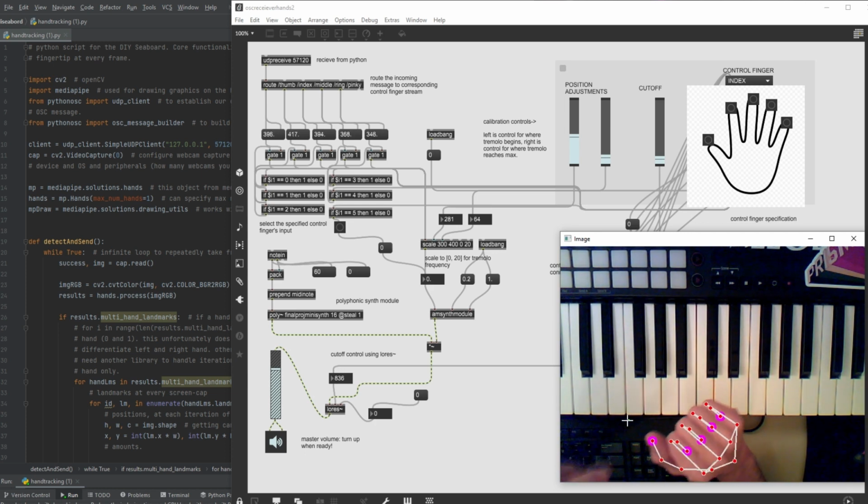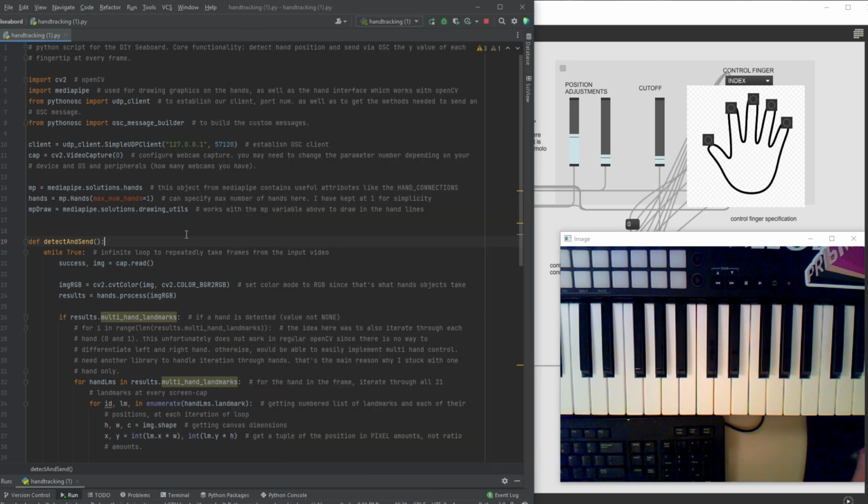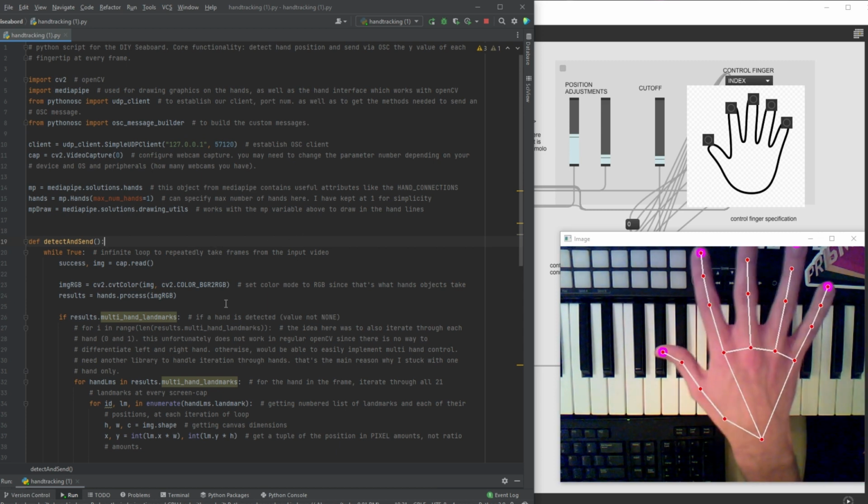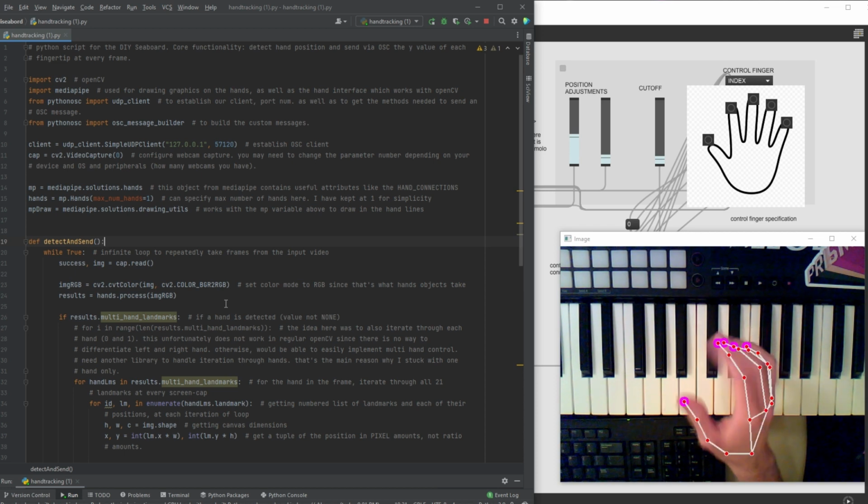So I'll just go over briefly how I did this. There is Python and Max MSP programming involved, so I'll just give a very high-level overview of what's going on. So here's the Python script. It's very short, and effectively what's going on in here is I am using OpenCV to detect the hand and to detect the position of the fingertips, and then send that data over to Max MSP.